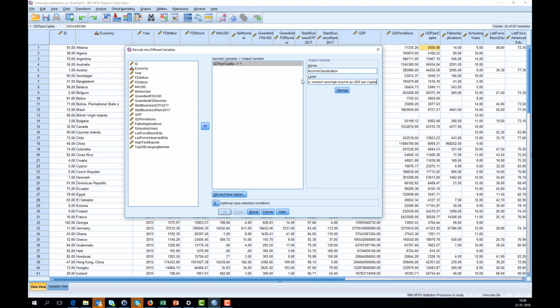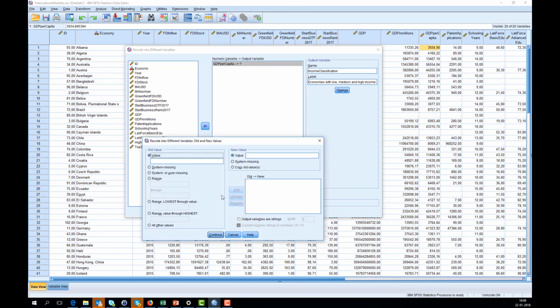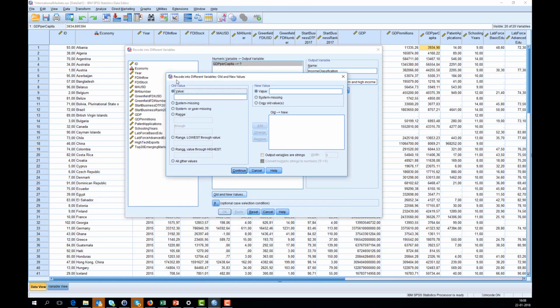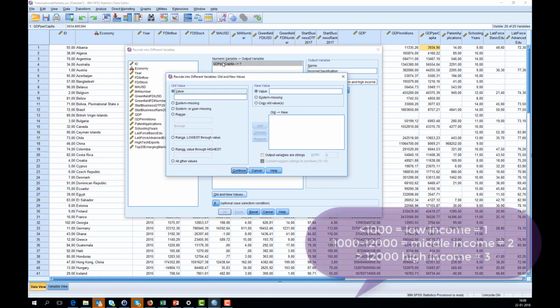And now I need to specify old and new values, and we will click for that purpose on this menu here. A new menu opens up where we can specify the old values and the new values that we are interested in assigning. So my example was that I wanted to classify countries as low income as soon as they have below 1,000 US dollars per capita income.